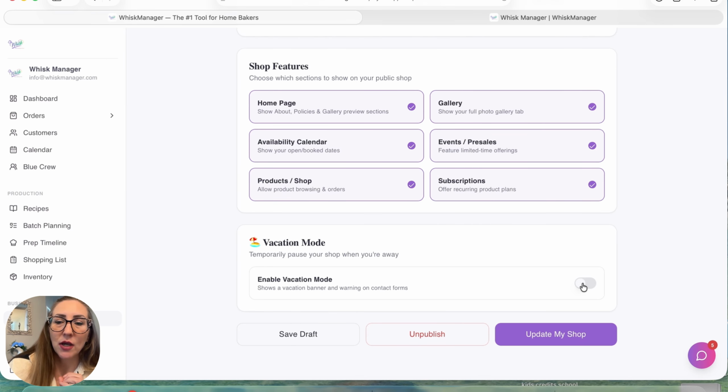It's going to use the same banner and logo that you submitted on your My Shop, and it's going to make your custom contact form just like that, with your colors for your buttons. Everything's going to be automatically done.